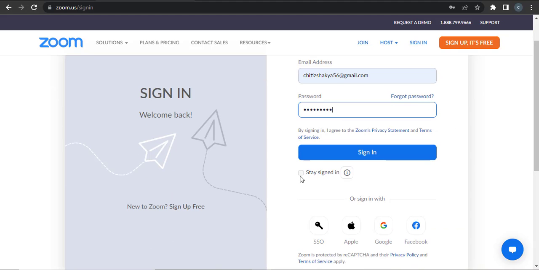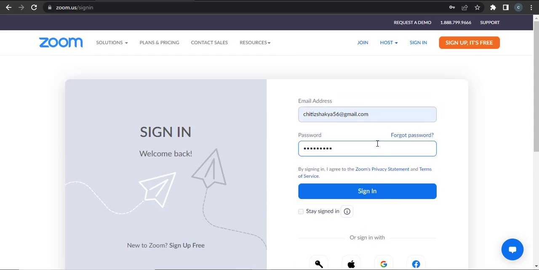You can check this box if you want to stay signed in, even if you close up the tab. And next time, you won't need to enter in your details. You can sign up using any of these options. If you created your account using any of these options, then you can simply click on these and you will be automatically logged in. Now after you fill in both these information, you can click on sign in.